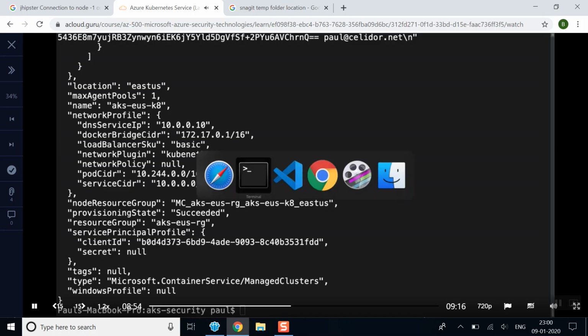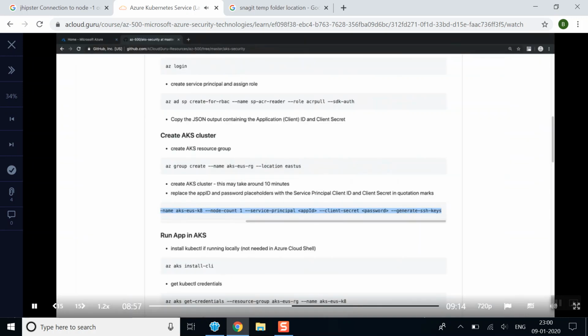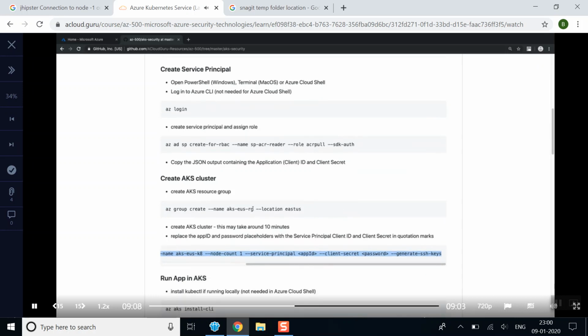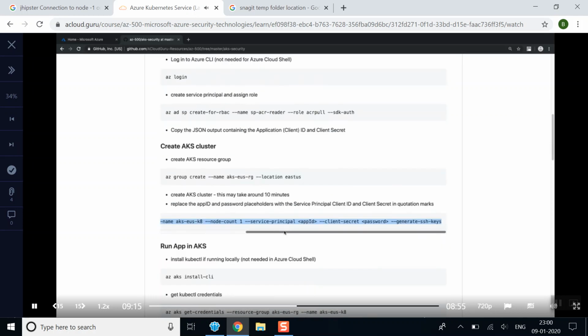Let's return to the repository. Just to recap, you created a service principal, assigned the built-in ACR pool role, then you created a resource group in the East US region, specifically for Azure Kubernetes Service, and you created the Azure Kubernetes Service cluster with just one node and provided details of the service principal with the ACR pool role. Return to the portal to take a look.